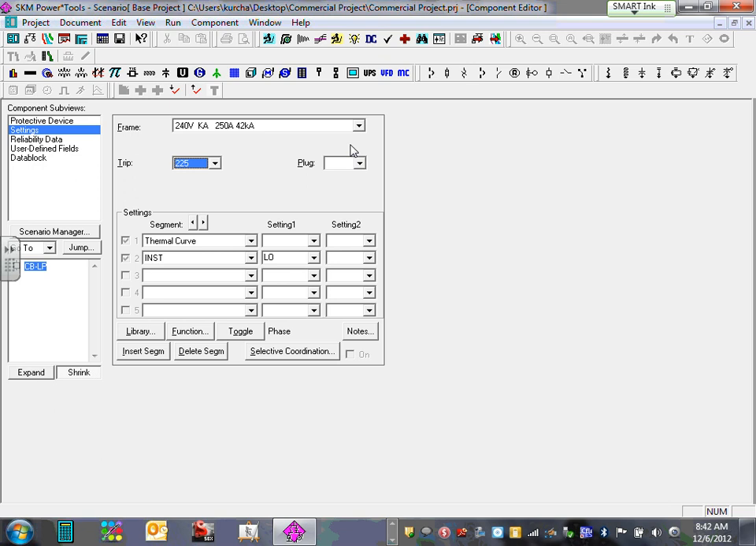Thumbs up when you guys are there. Okay. So why did I pick this one, guys? Because it gives me from 70 to 250. All my branch circuits are within this range.